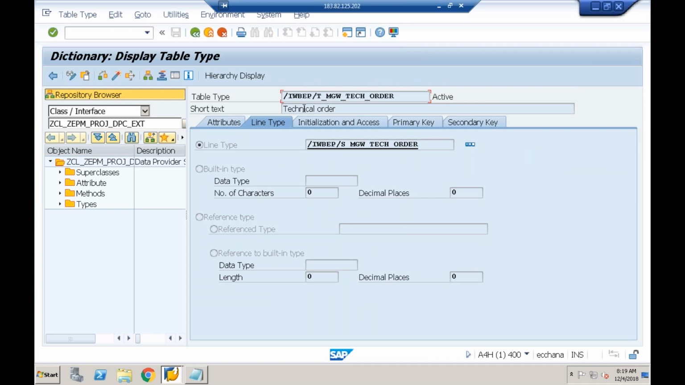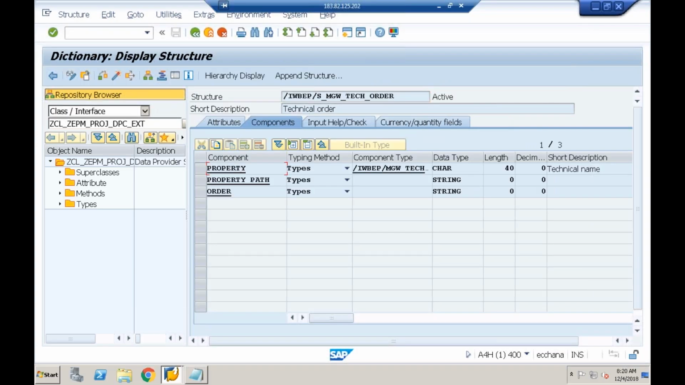What is a technical order? It is associated with the structure S_MGW_TECH_ORDER. If I double click on this, good, it has got three fields. One is property, another is property_path, and another is order. So remember: property, property_path, and order.